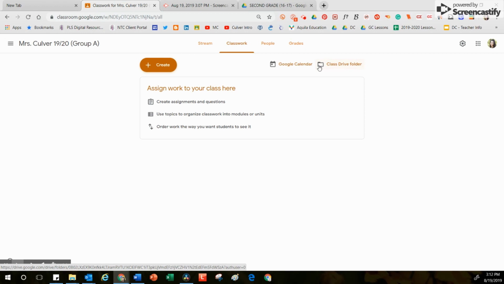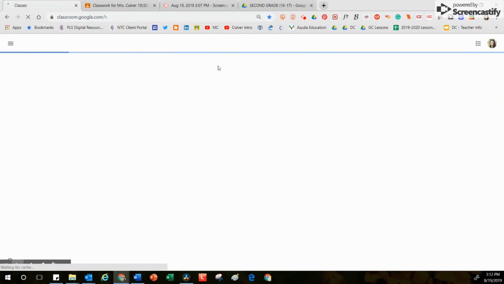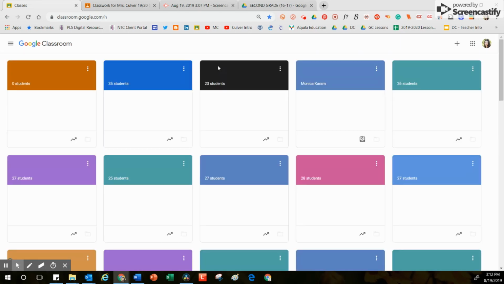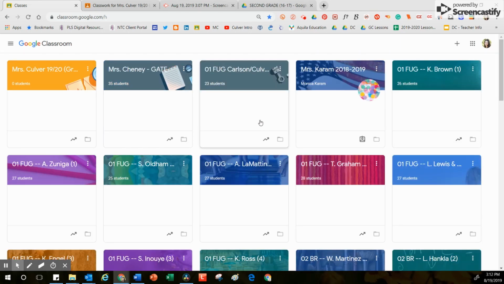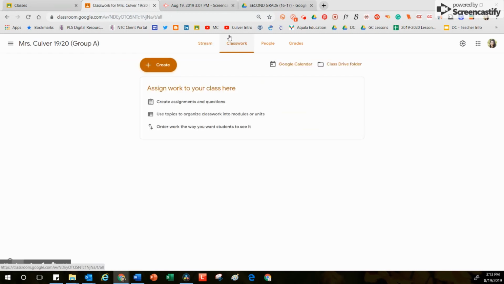The other location where you can quickly access student work is also on this main landing page. This little gray folder right here is going to take you to the student work associated with that specific classroom. You have Stream and you have Classwork. Classwork is where you can create new assignments, or you can post a question or things of that nature. Stream does not have the button that allows you to create new content.